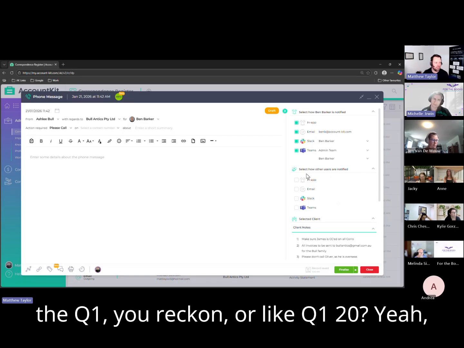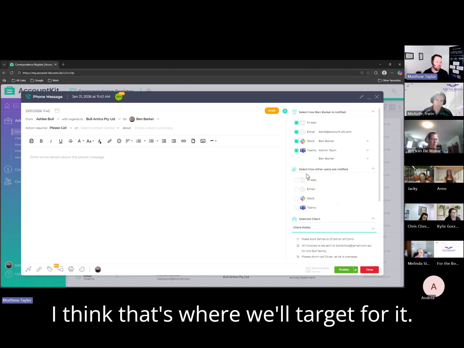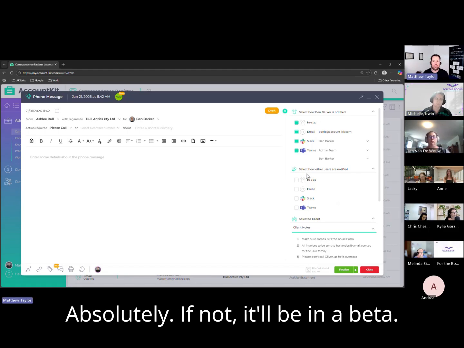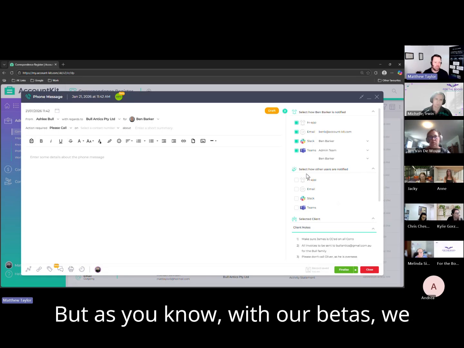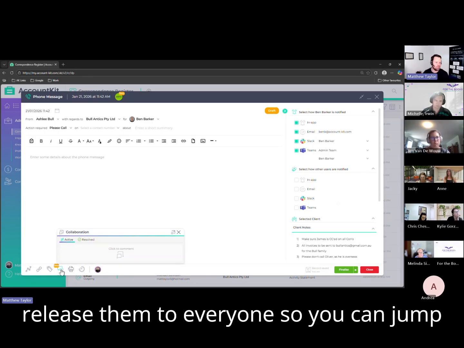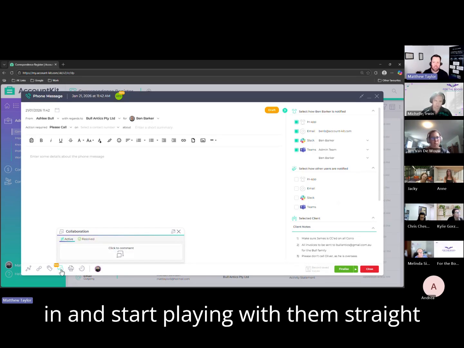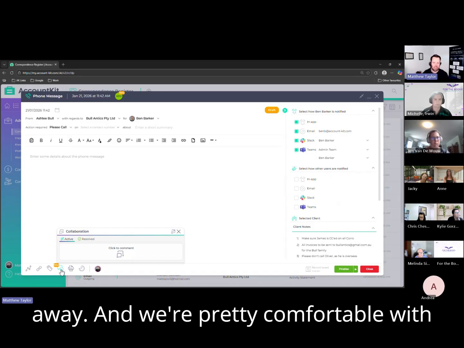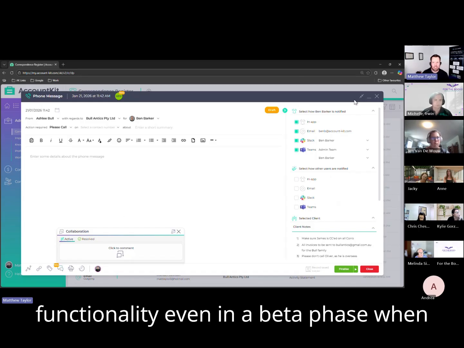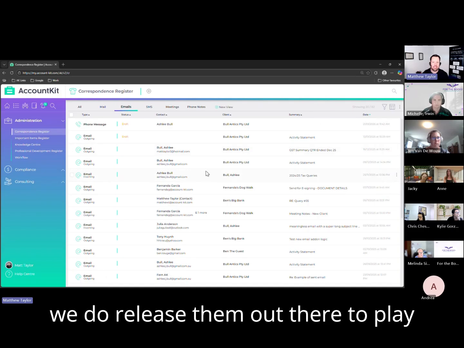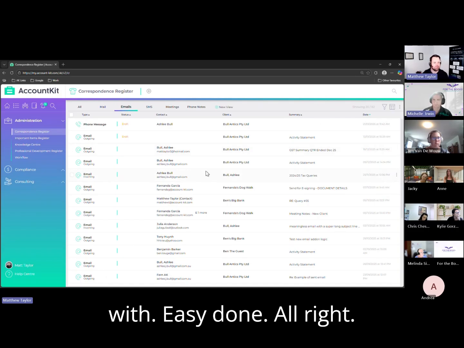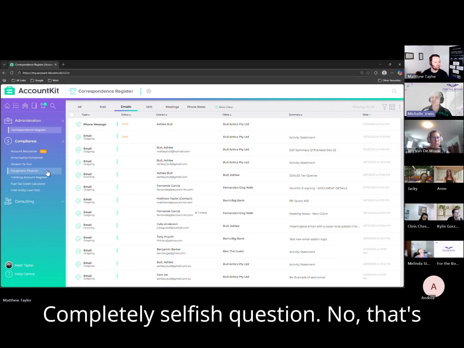So very excited. And the Q1, you reckon, or like Q1 20? Yeah, I think that's where we'll target for it. Absolutely. If not, it'll be in a beta. But as you know, with our betas, we release them to everyone, so you can jump in and start playing with them straight away. And we're pretty comfortable with functionality even in a beta phase when we do release them out there to play with.